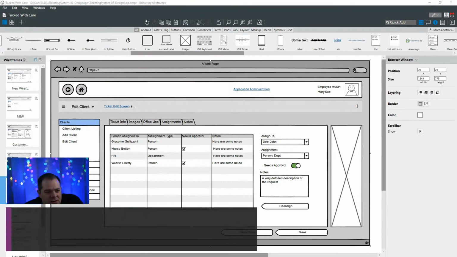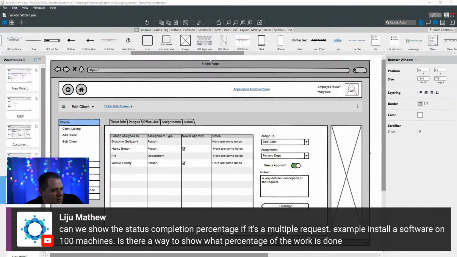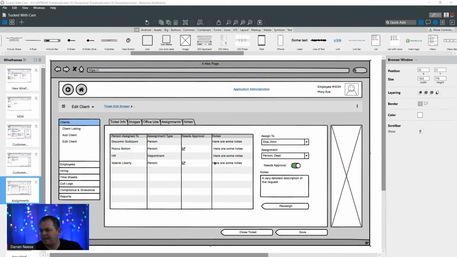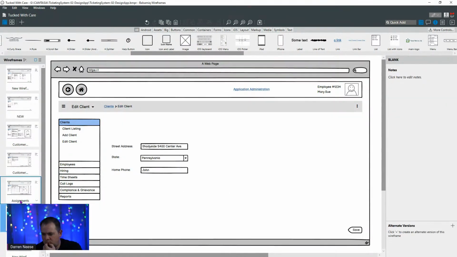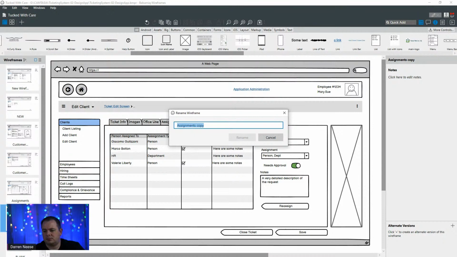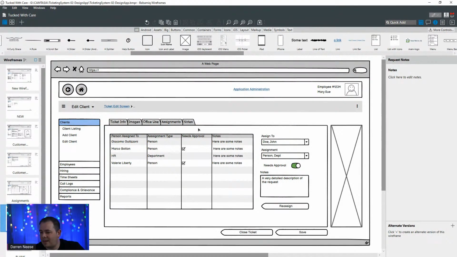All right, so let's look at the notes here. Yeah, so we're gonna do that. This is on a gallery, yes, okay. So these are just assignments, okay. Now, apart from assignments, we'll have a separate screen that's very much like this one, okay, and we'll call this request notes. Okay.